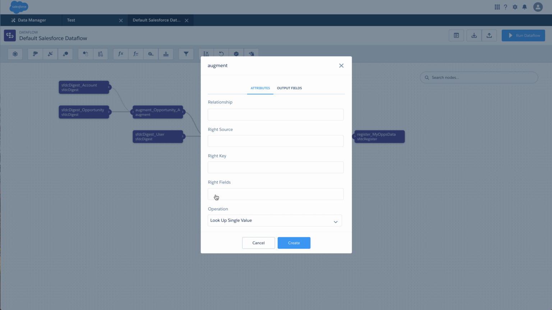All of the left fields will be pulled in by default. The right fields will be pulled in based on the values that you select over here. Relationship is the relationship ID, which will be appended to the names of the right columns that have been pulled in.